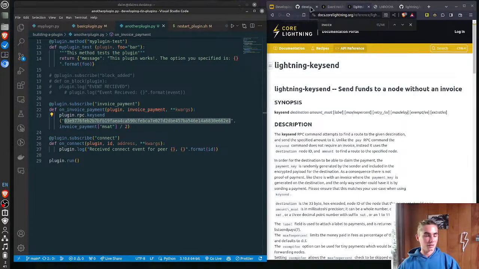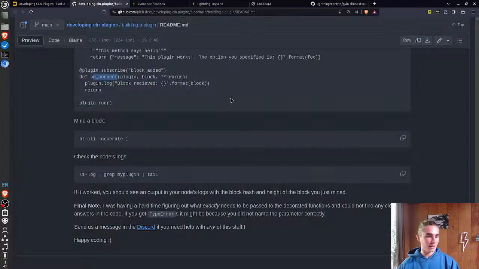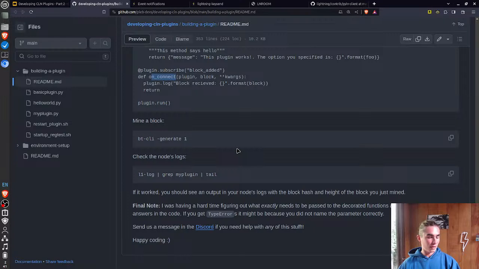So that's all. I put this final note at the bottom here, so this was finishing up. I don't know why with the plugin. If you figure it out, send us a message in the Discord. See what you can build with some plugins.